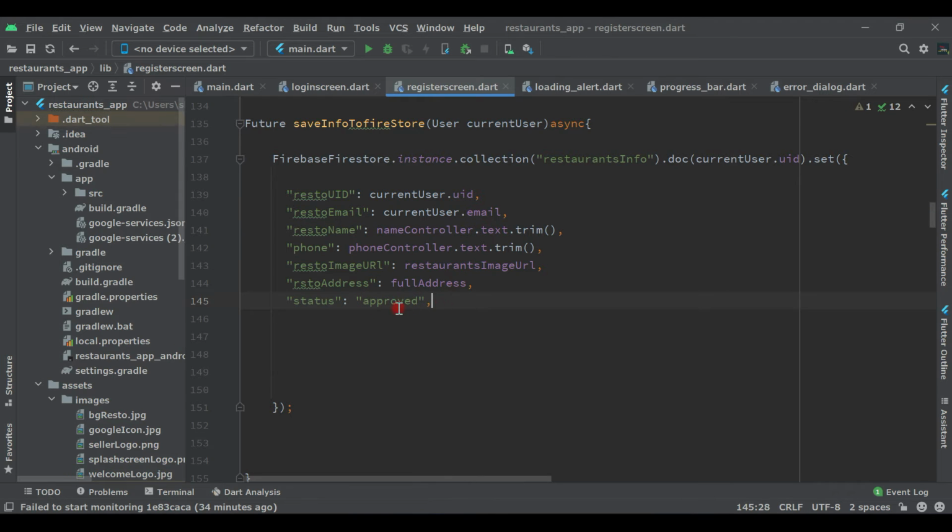So just for now I'm directly approving from here, and later on we will change this. We will make a condition here. So for now, just for example, by default we are giving approved, and this approved thing we will work on from the admin panel in upcoming videos, so that admin can approve or not approve from the admin panel after checking all the information from the user. So yeah, this is the data which we are getting from the user.